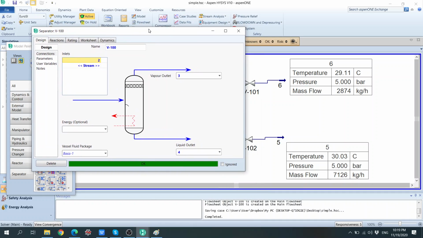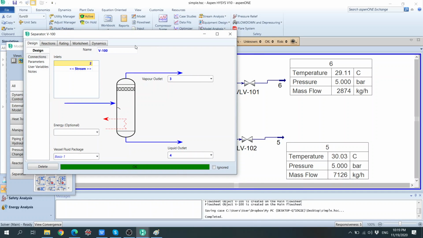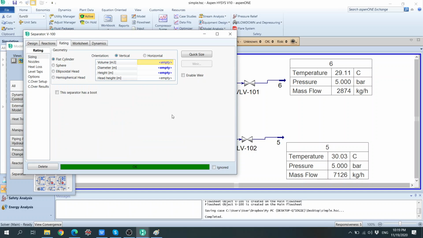We can also quickly size it, or you can use your chemical engineering knowledge to size this equipment. Go to rating again. You could do quick size if you're lazy, and if not, you can find the diameter and the height in the field, or go to your textbook and size it. Quick size, because we are so lazy.